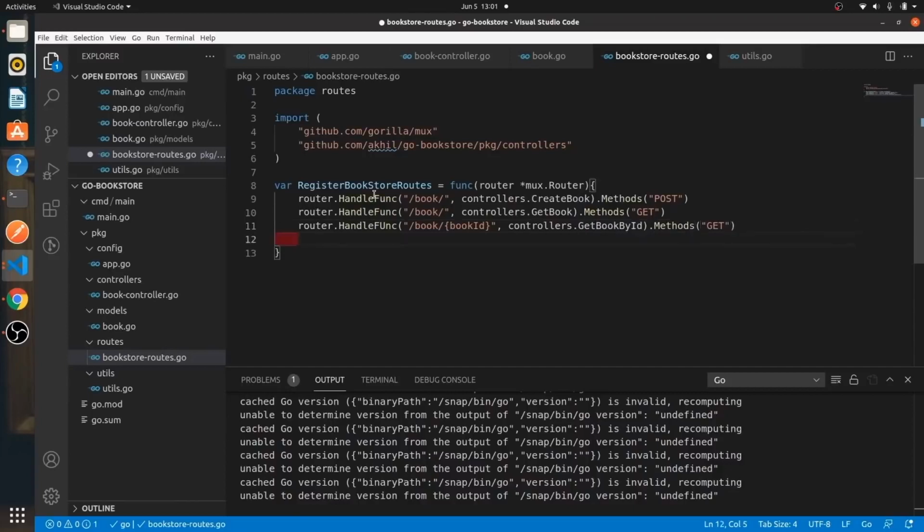Now we want to create the two more routes. They will be same, /book and /book ID will be there, but they will be our put and delete functions, right? So I'll say router.handle func, and here also I think the U is capital, it should be a small u. And then you have /book/book ID. And then we'll say inside my controllers file, I'll have a function called update book. Okay, and then the method for this will be put.